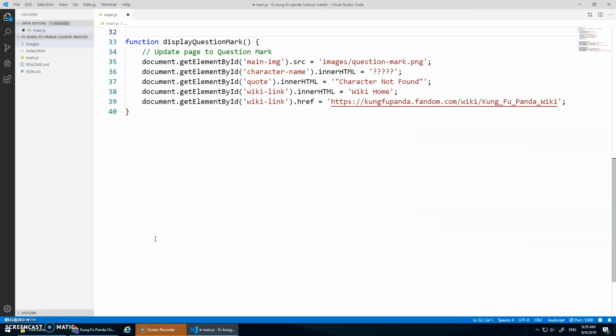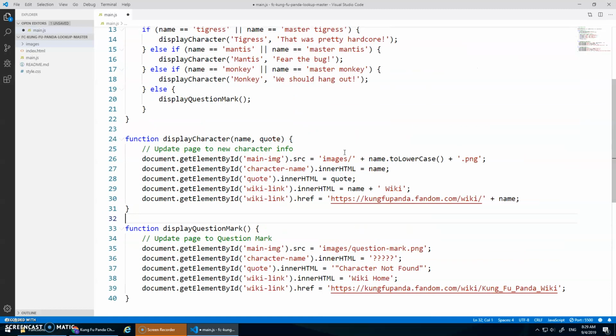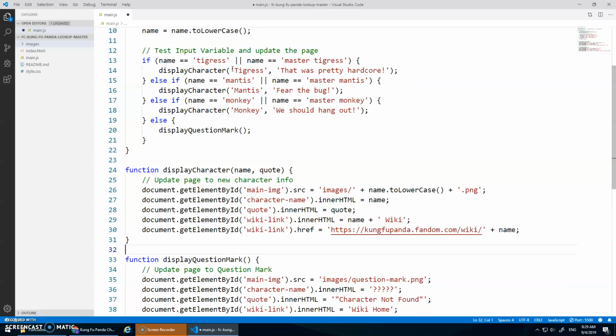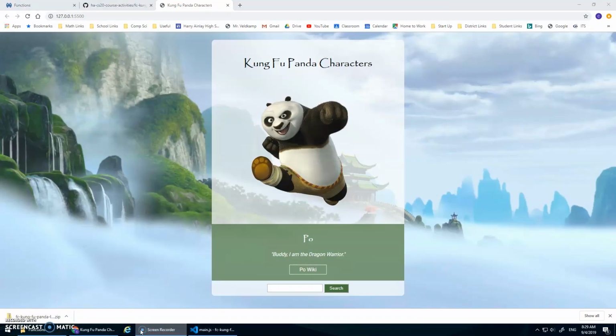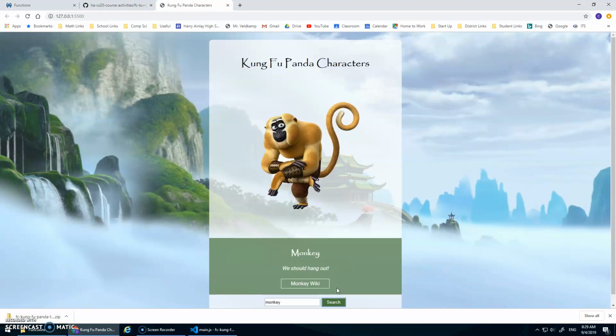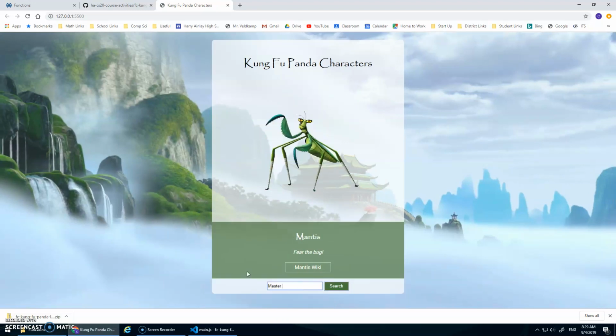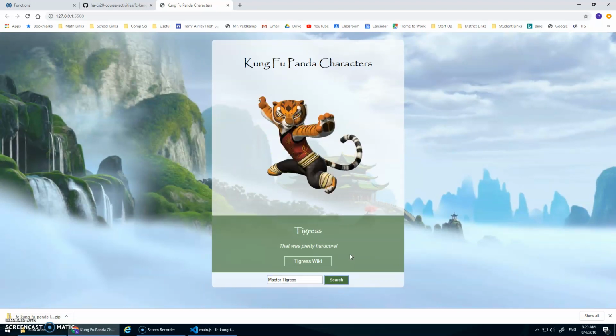I'm going to delete all of those now. Okay, so that's the awesome part. That's the more efficient way. I don't need 3 separate functions. I just have displayCharacter that I can use over and over again with different values. Okay, let's make sure this works. Let's try Monkey. Awesome, totally worked. And Mantis. Great. Master Tigris. Awesome.